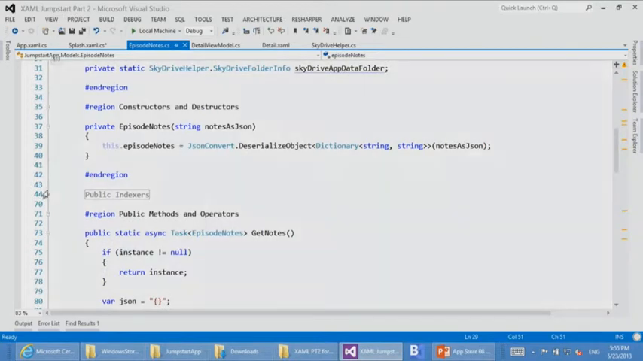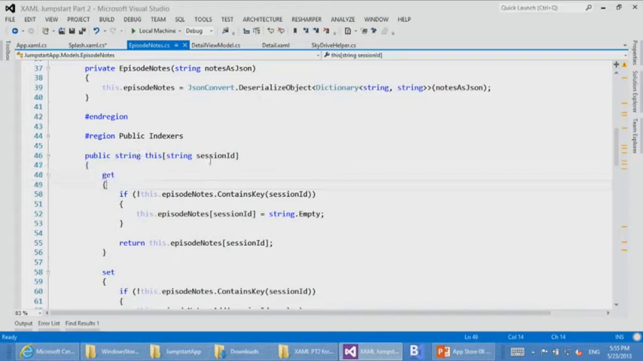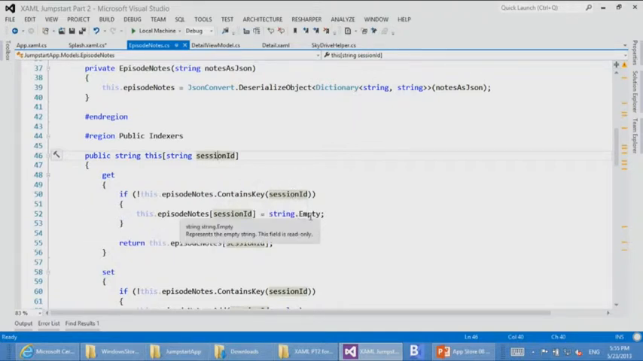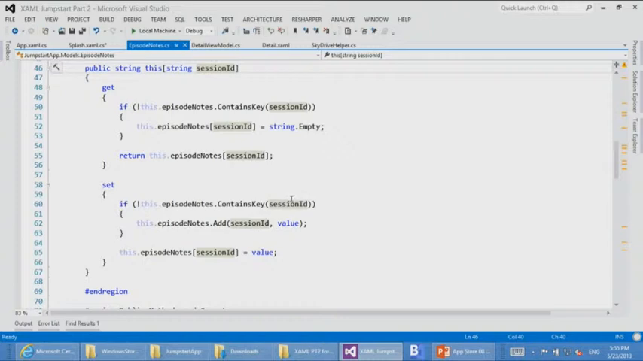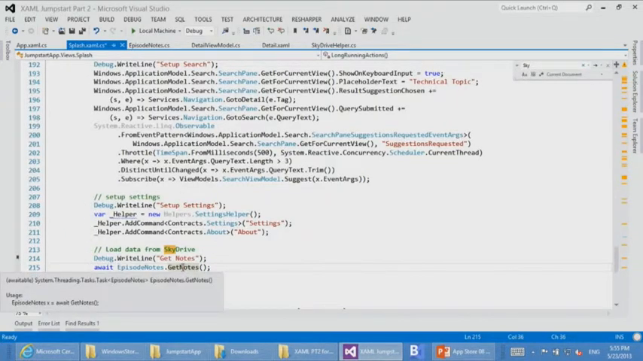Yeah. We've created an easy shorthand to interact with these. We've created indexes that takes a session ID and uses that to access into our episode notes. If that session ID doesn't exist, then it returns back an empty string. Yeah. And this allows us to write back in by specifying, okay, a set value on this property with the session ID is going to write the value back into our episode notes. It detects to see whether it's already there. If it's not there, it adds that to our dictionary. Yep. Otherwise, it updates the value. So that's pretty simple and straightforward. So that happens at this point here.